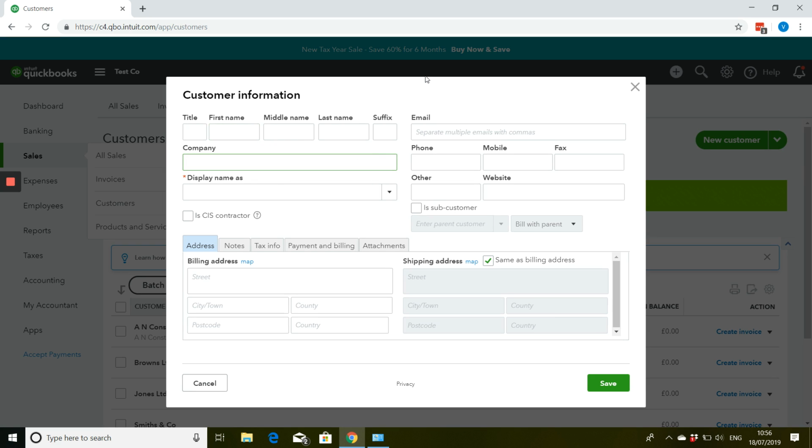I'm going to call it Construct Co Limited. Very original. And I'll mark it there as a CIS contractor because we're going to be deducting our CIS off of there. And that's it on there. Just click save.